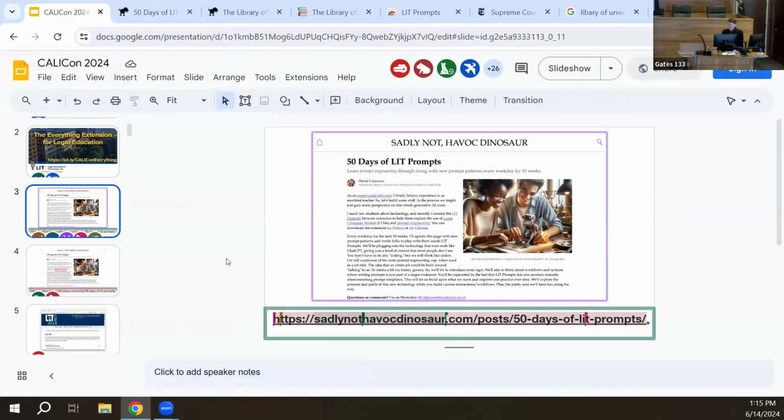And if you're curious, Sadly Not Havoc Dinosaurs, that's what happens when you're in college and you put your full name through an anagram generator, and then you just have to have the URL.